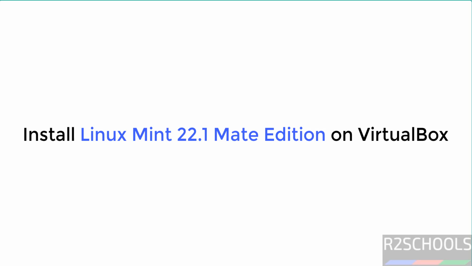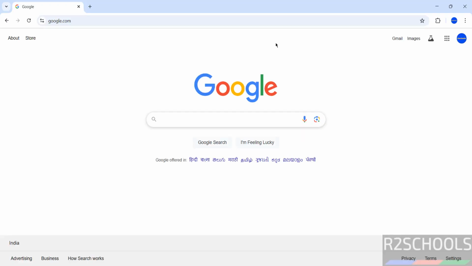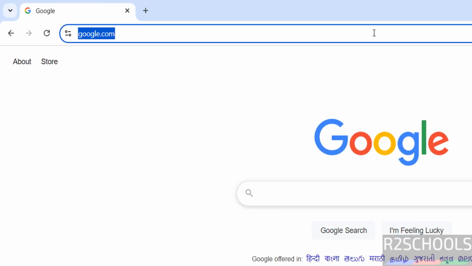Hello guys, in this video we will see how to download and install Linux Mint 22.1 Mate edition on VirtualBox. Okay, first go to the Linux Mint official website and download.